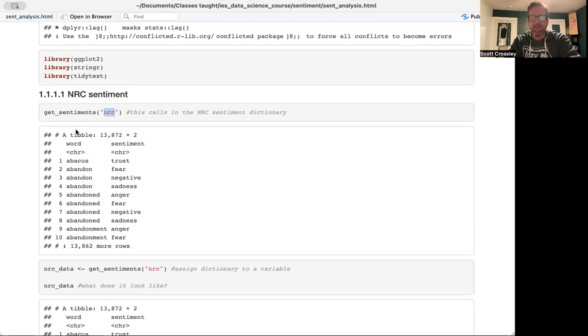And as you can see, when you call this in, you're going to get a tibble. That tibble has 14,000 words in it, and each of those words has a sentiment attached to it. So abacus has a sentiment of trust. Don't ask me why. But a word like abandon has a sentiment of fear. It's also negative, and it's also related to sadness. But then they also have an individual sentiment score for past tense abandoned and for the noun abandonment. So you can see that this is how the sentiment is organized.